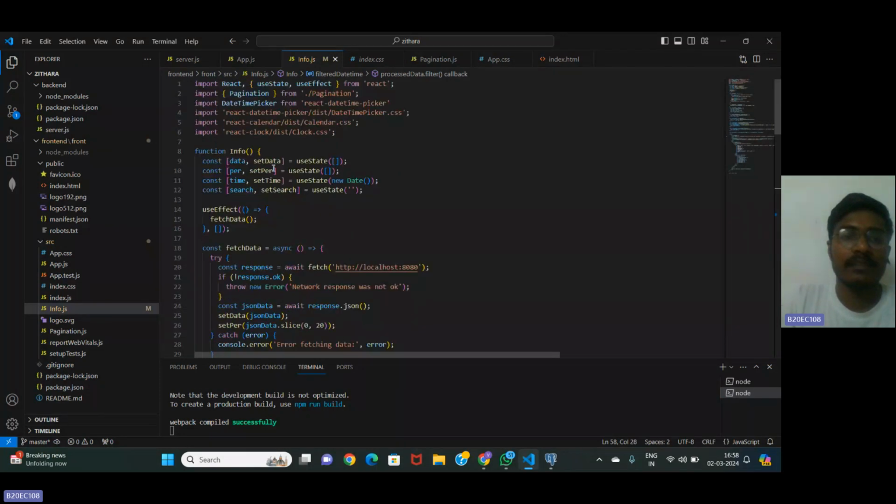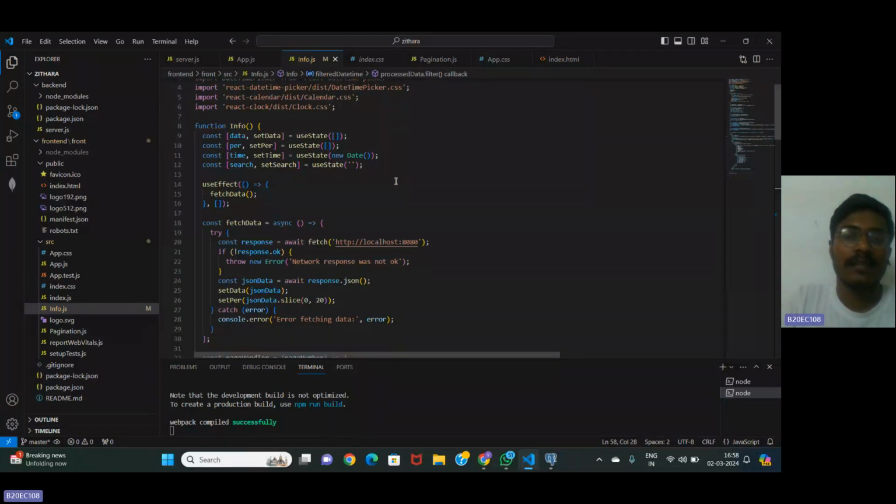The data and setData are used for pagination, and setPer is used to filter the data, used for search and date and time filtering. Then searchTime and setTime are used for the datetime picker. Search and setSearch are used for input, where we can give the input for searching.